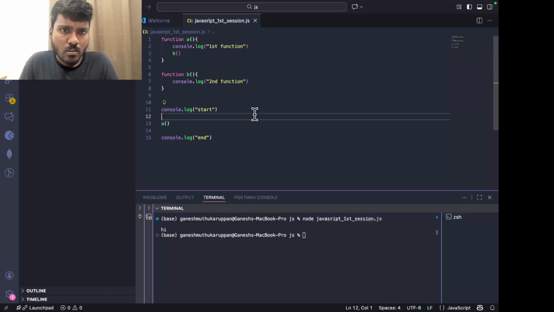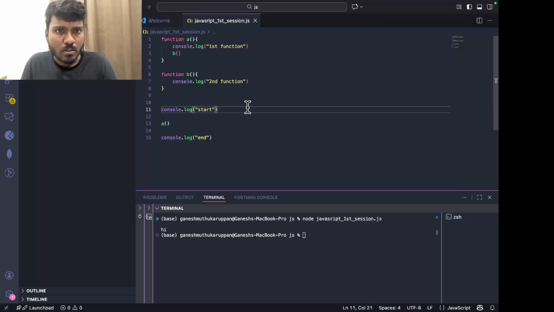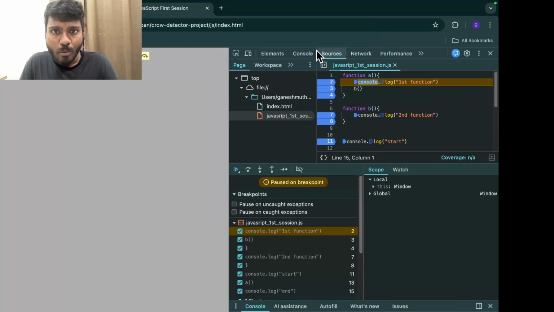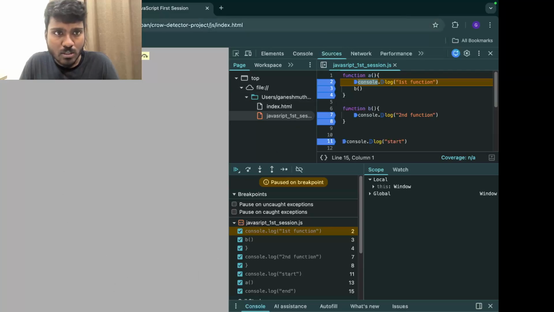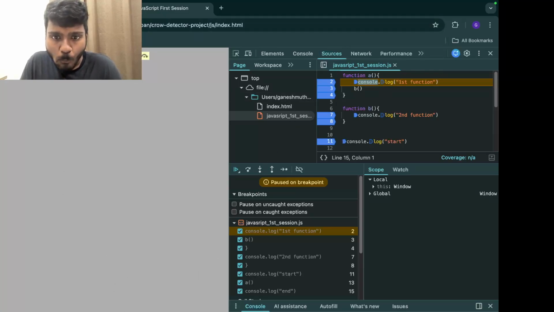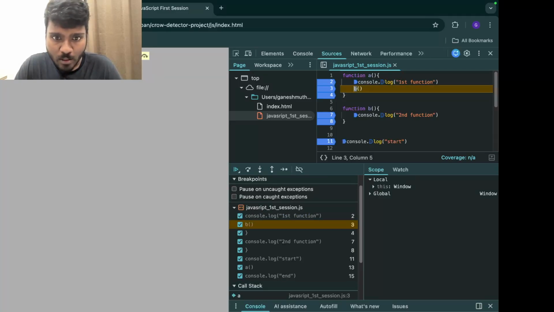Console.log start. That will be in the code execution context, which will be done at the time of execution only. So that will be console.log start. Okay. So if you see here, start will be in the console.log, right? If I resume the debugger function, let me see that execution will go to b.